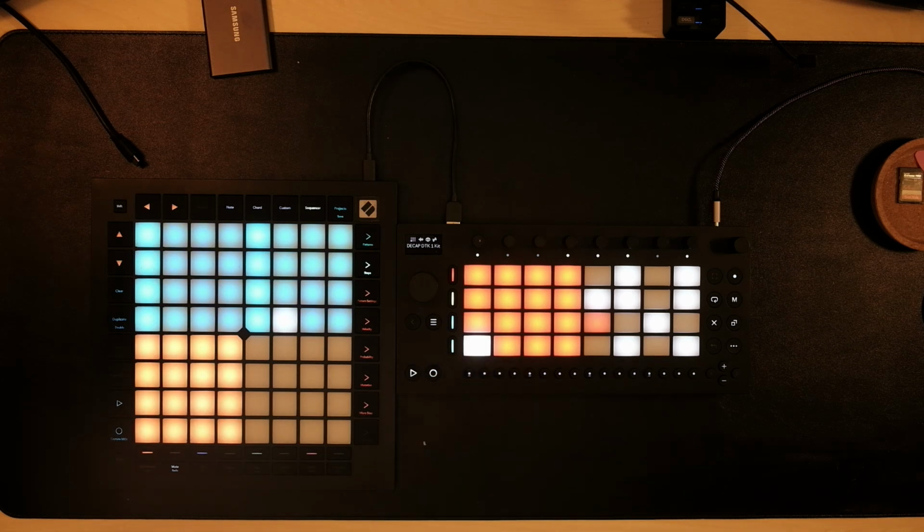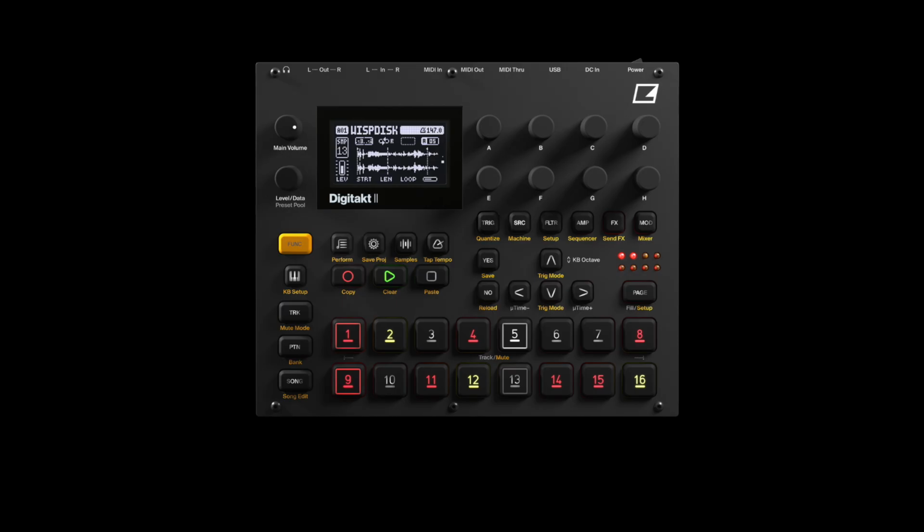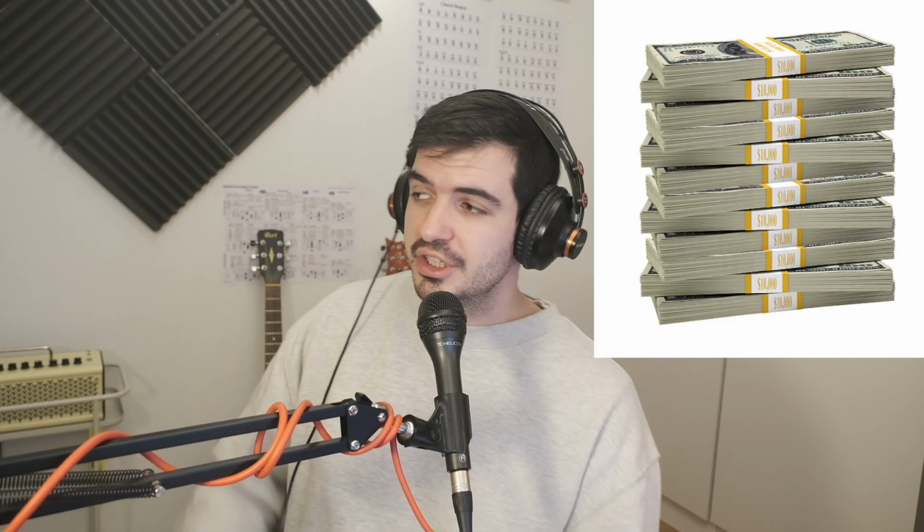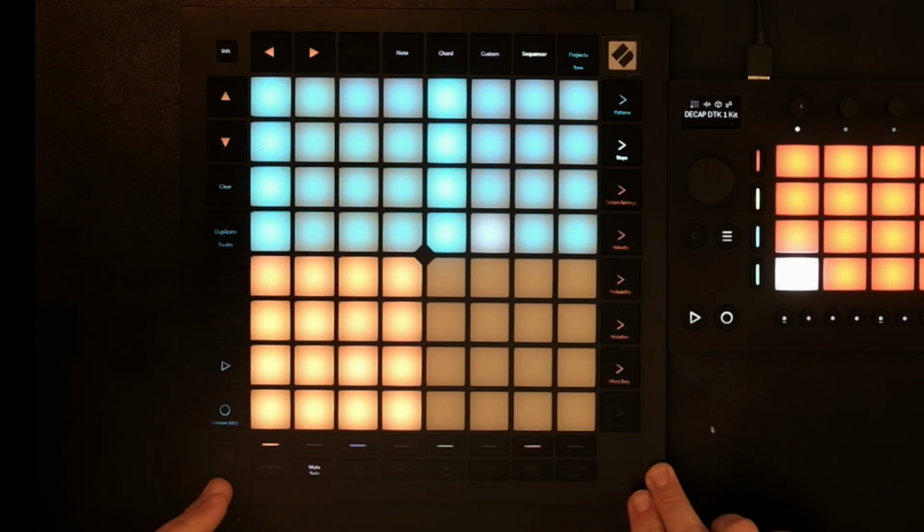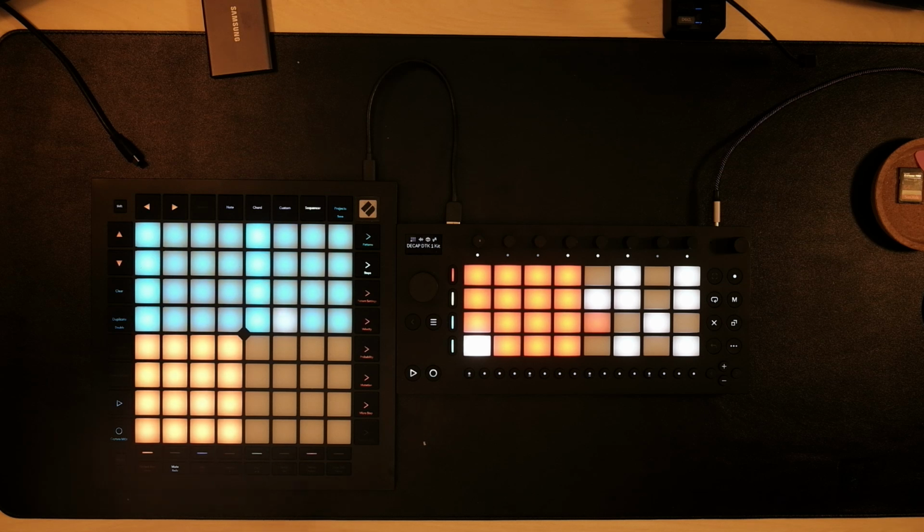But this is the thing. The sequencer in here is the best sequencer there is. And this is a hill that I will die on. This is the best sequencer. I don't think Elektron, Teenage Engineering, this is the best sequencer because it's so creative. I'm gonna show you why.